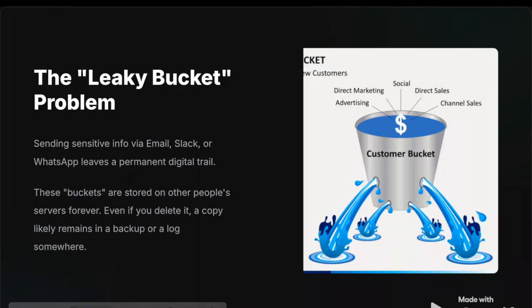The leaky bucket problem: sending sensitive information via email, Slack, or WhatsApp leaves a permanent digital trail. These buckets are stored on other people's servers forever. Even if you delete it, a copy likely remains in a backup or a log somewhere.